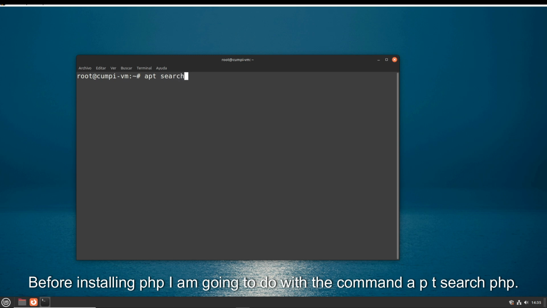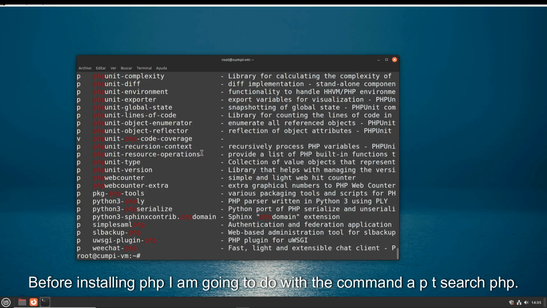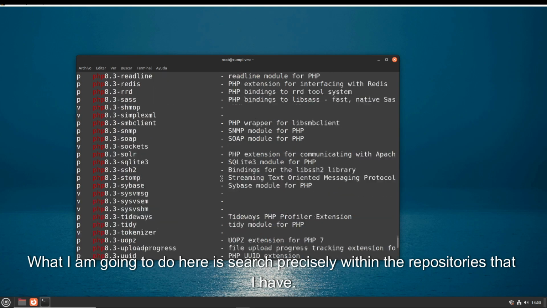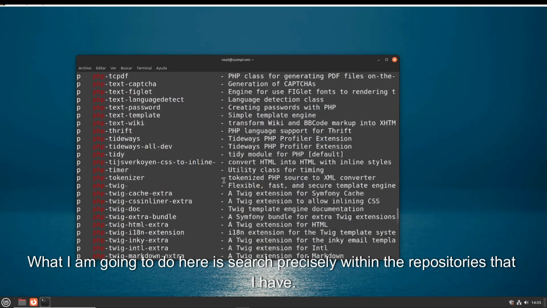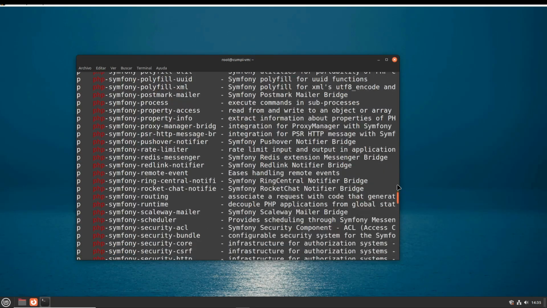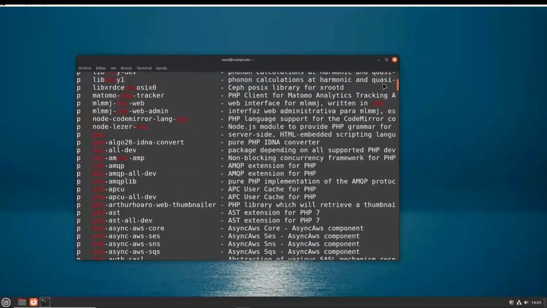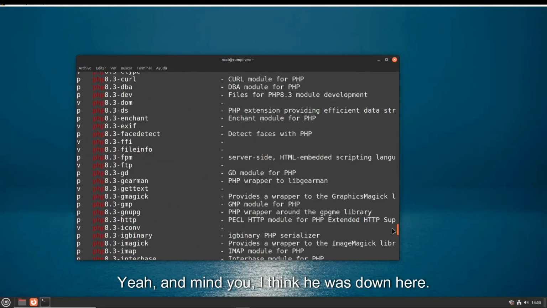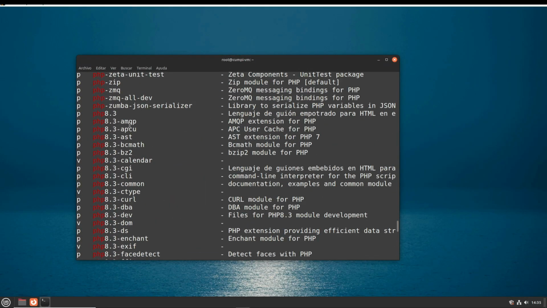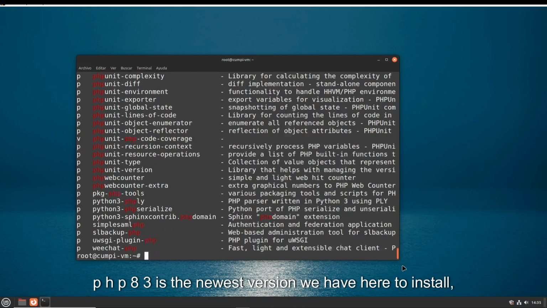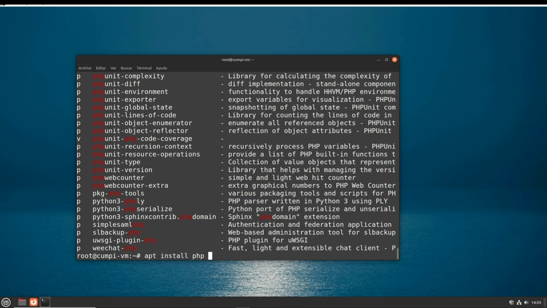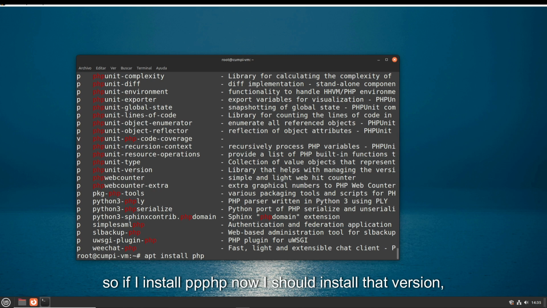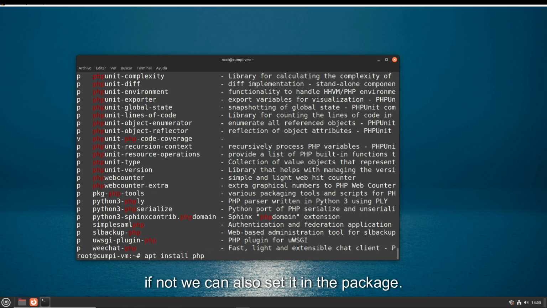Before installing PHP, I am going to use the command apt search php. What I am going to do here is search precisely within the repositories that I have for the newest version. And mind you, I think it was down here. Well, PHP 8.3 is the newest version we have here to install. So if I install PHP now, I should install that version. If not, we can also set it in the package.